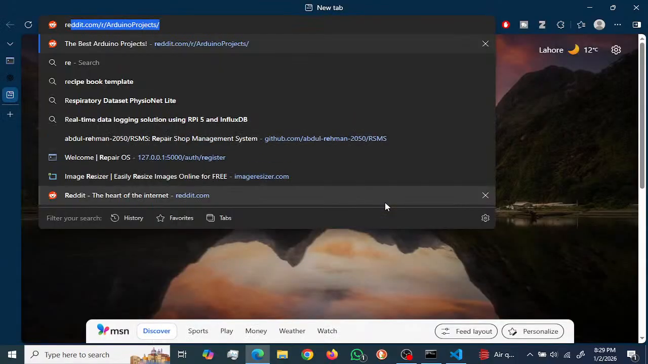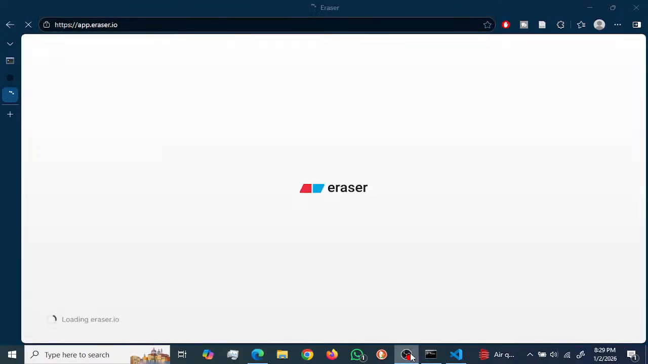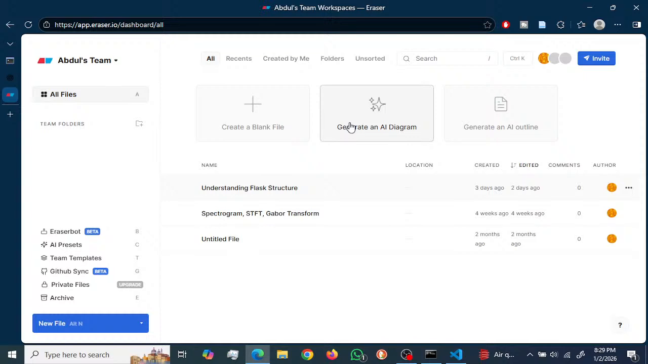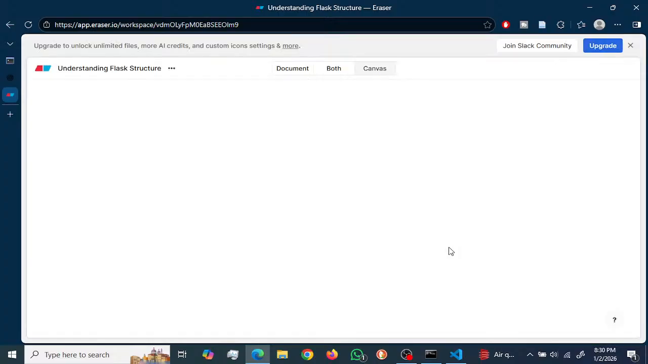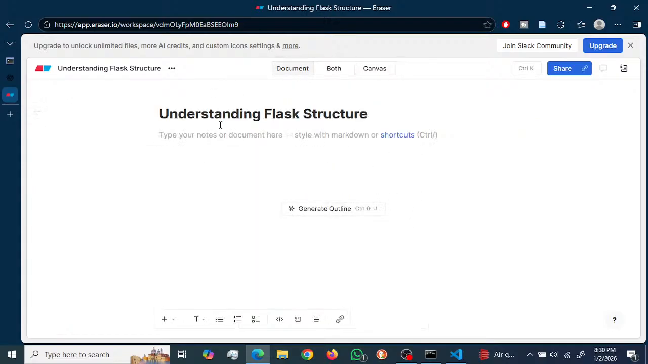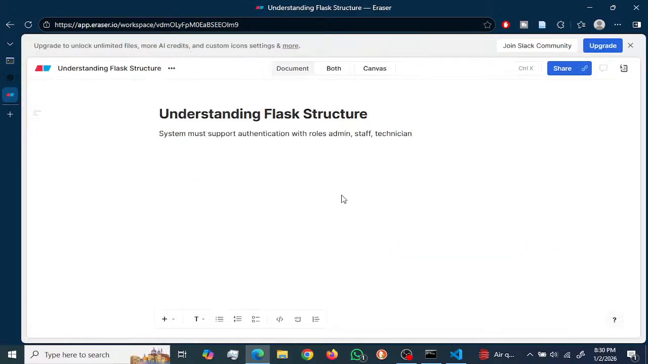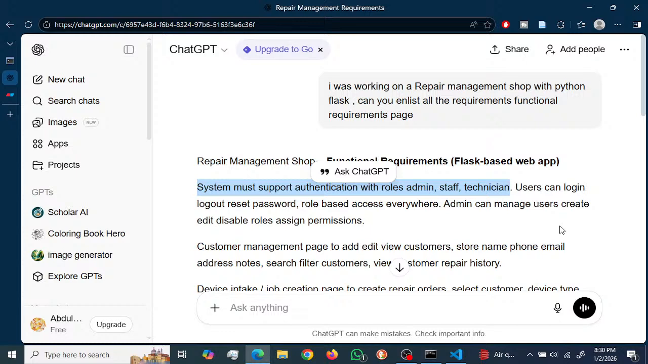Let's say I come to Eraser for some whiteboarding stuff, and here we will start our project related to the Flask which we created last time. If we come to the document section, here we will be writing our functional requirements, and system must support authentication with the roles admin, staff and technician. This is an important thing. Yes, we need to support this one, and it is currently pending.